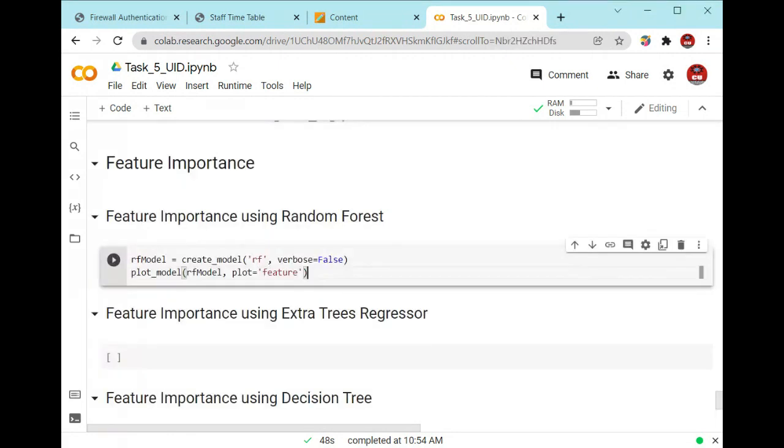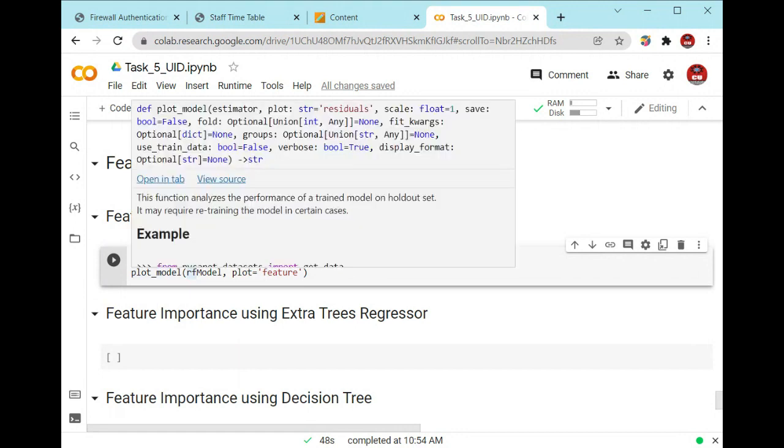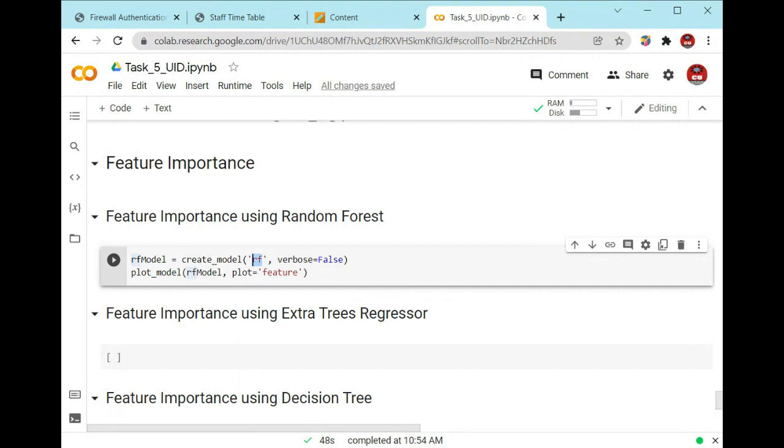Using create_model, you will use the keyword RF. RF stands for random forest model, and we set verbose equal to false, so it will not give you runtime output. When you put verbose equal to true, it will show you the runtime output. If you put verbose equal to false, it will not give you the runtime output. So that is what I am explaining: initially I have set it to false, which means it will not show you the runtime output. If you change it to true, you will see the runtime output.